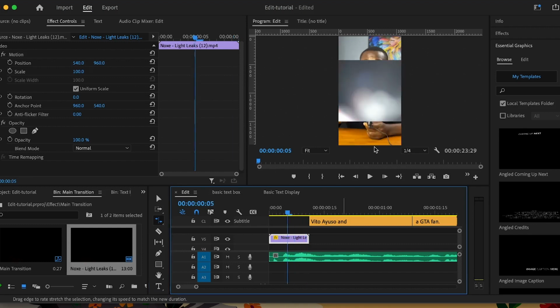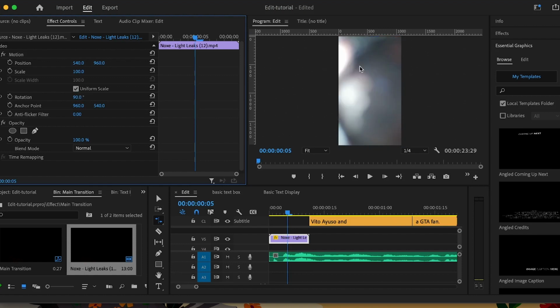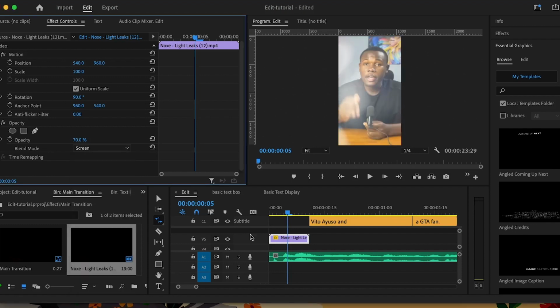So selecting this, you can notice that it's 1920 by 1080, but I'm working with a 1080 by 1920 resolution, which is vertical. So I'm going to go under the effect controls, locate the rotation and set this to 90 degrees, which is going to set that to a vertical orientation. Next, for the opacity, I'm going to set this to about 70, and for the blend mode, I'm going to set this to screen. And that's all you need to do to add a light leak.